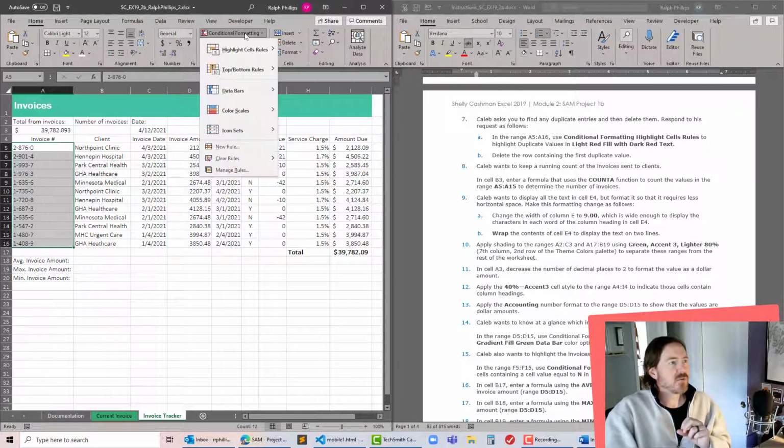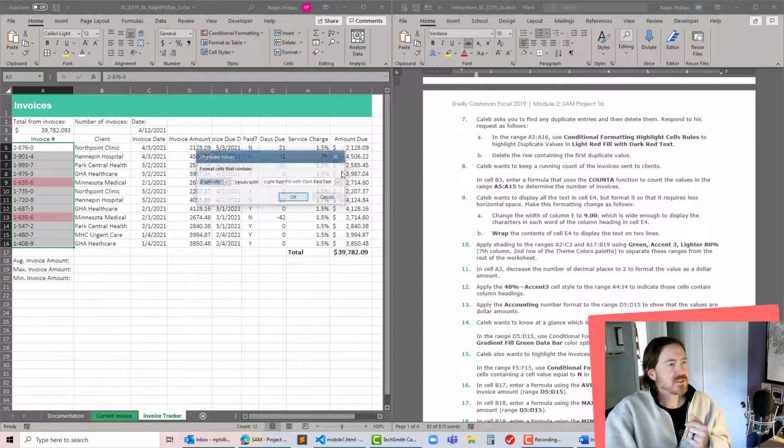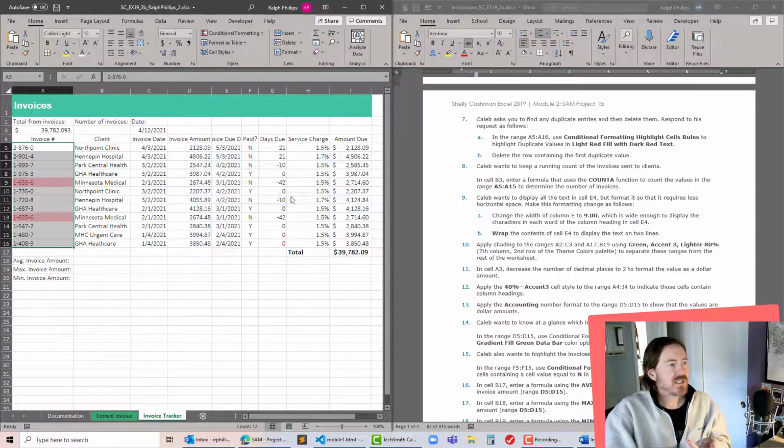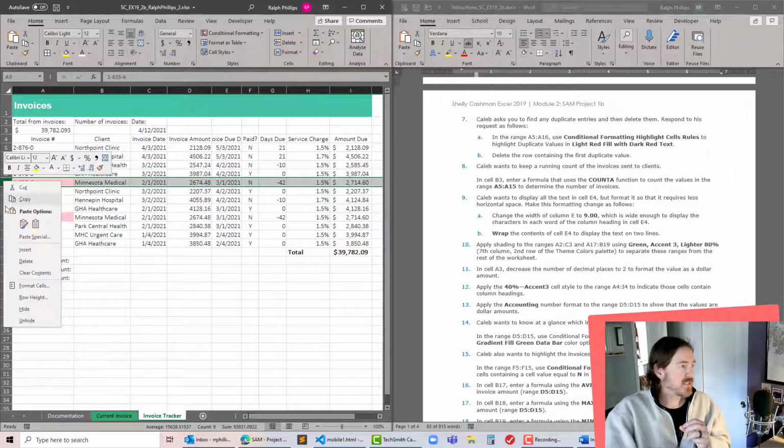So there's conditional formatting on the home ribbon still. Highlight cells rules. There's duplicate values. All right, click it. Light red fill, dark red text, that's the default. So that's pretty good. I can click OK. All right, so now I just need to delete the rows containing the first duplicate value. So just that one. I'm going to click on row number 9, left mouse click, right mouse click. I'm just going to hit delete.